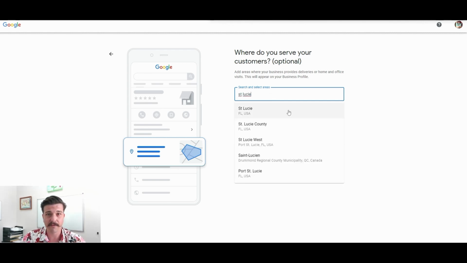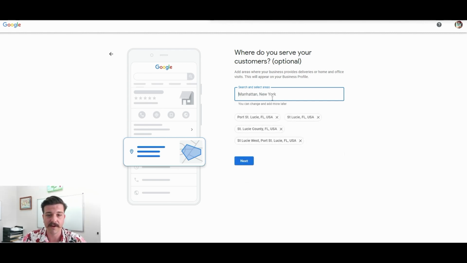Just try to hit every little area that you can think of. We even have small areas within Port St. Lucie County that are like little sub-cities. There's White City, there's Jensen Beach, Hutchinson Island. They're all within a 15-mile radius here. So add as many of these as possible, or that you're willing to drive through.